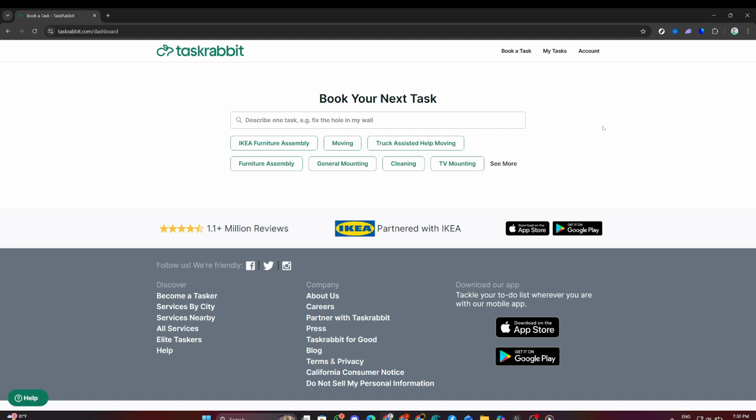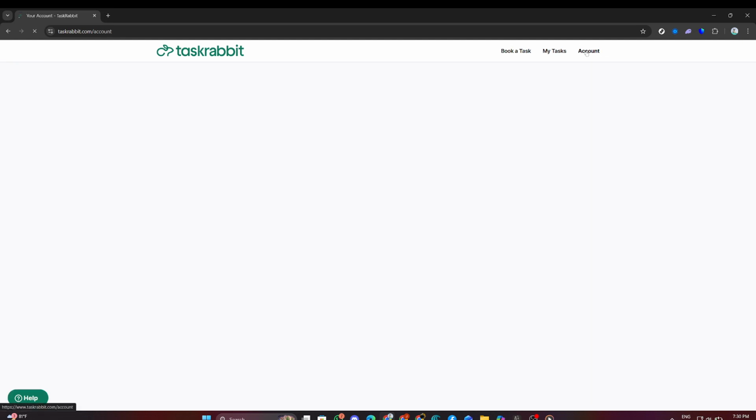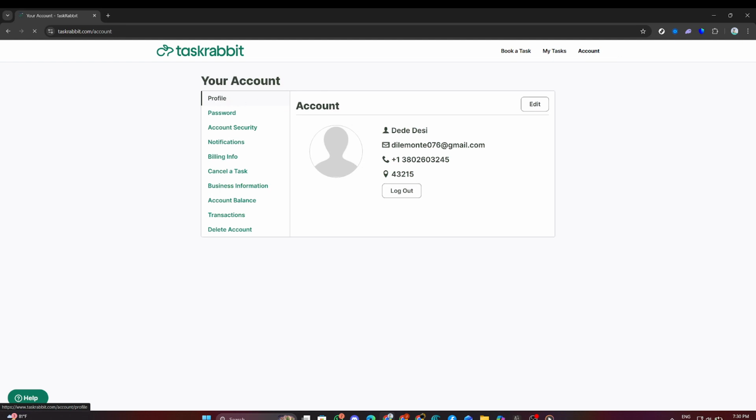To start, navigate to the Taskrabbit website. Once the home page is fully loaded, look for your profile icon located in the top right corner of the screen. This icon usually represents your account and may display your profile picture or initials. Next, click on your profile icon.